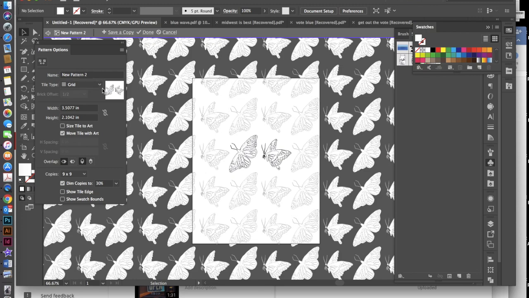There are different types of patterns that you can create. Right now, the type of pattern that I'm creating is just a repeating pattern of the same kind of layout that I have for these two butterflies. And it is just perfectly aligned to those original two butterflies.